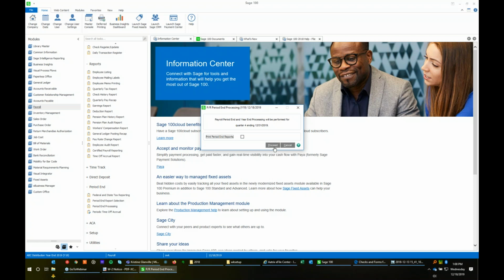If you are on an older version of Sage, something prior to Sage 100 2018, then you actually can't close the quarter until you have printed all of your W-2 forms. If you're on that older version, you'll actually be wanting to print your W-2 forms from that year-end backup company. So you would do all of your printing there, and you would actually never close the quarter in that backup company. You would only close the quarter in your current or live company.